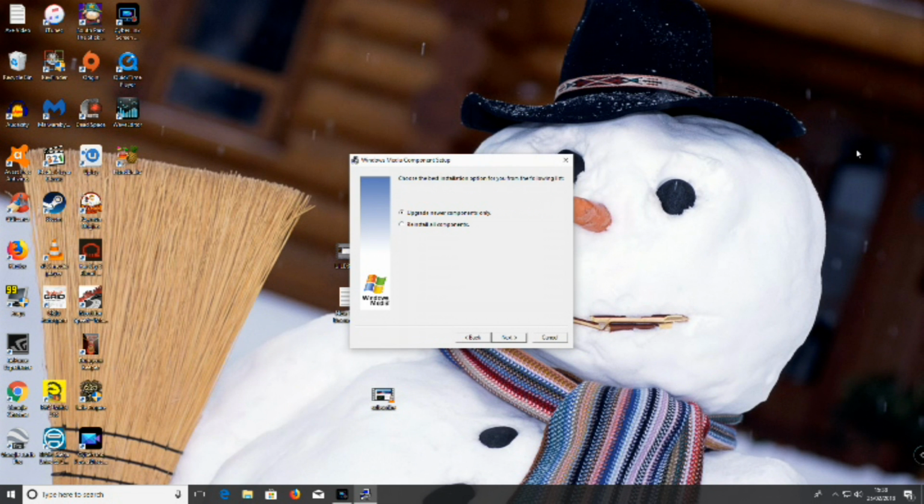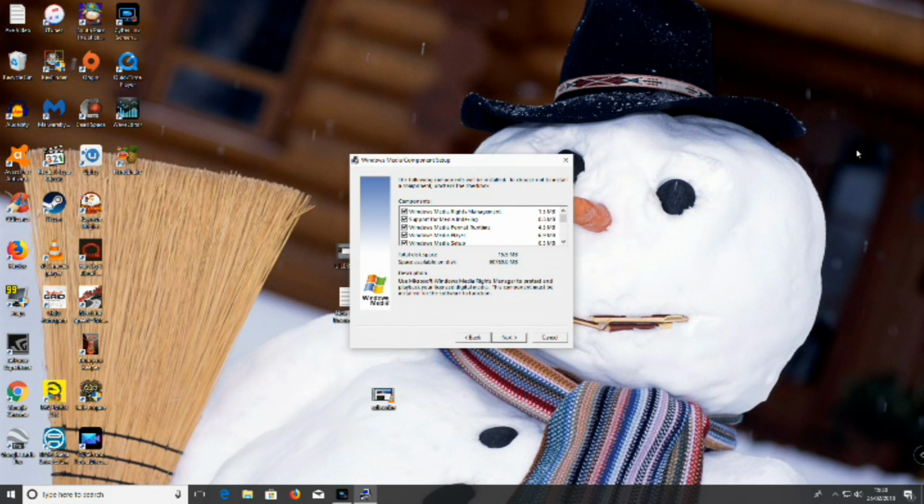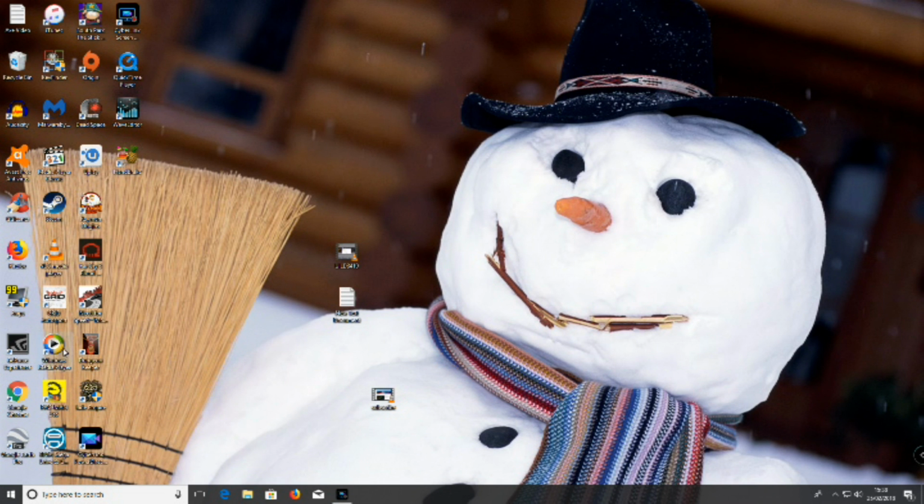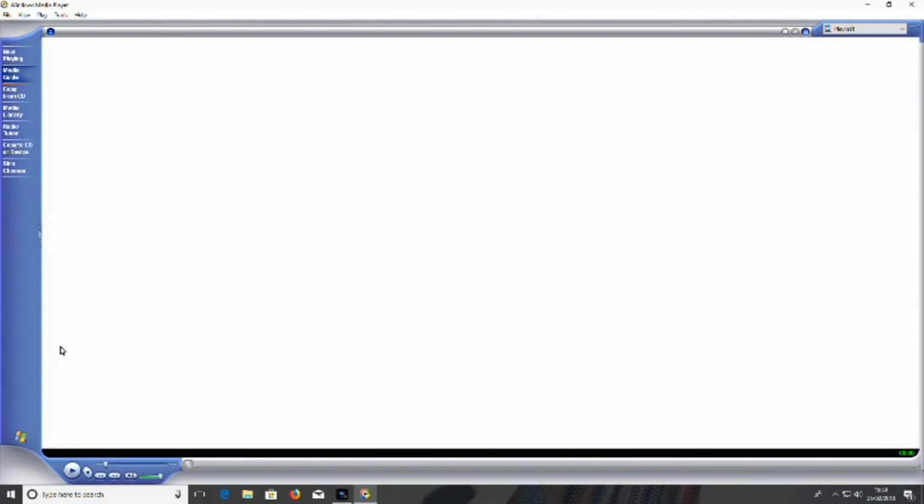Click next. I'm going to reinstall because I already have it. Click next. Next. Next. And it should install Windows Media Player 8. Open it once it's installed, and then you have Windows Media Player 8.